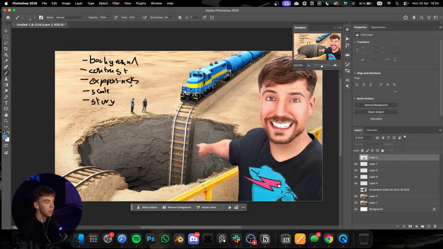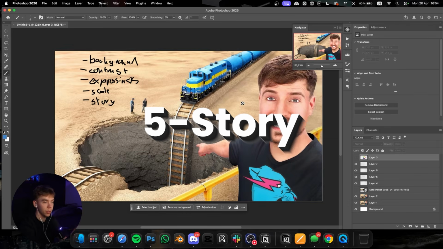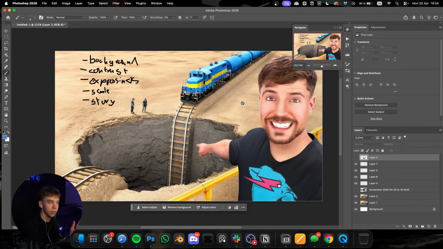And then the last one, we have the story that the image is telling. You should try to make the story as easy to understand and to build up some emotions in the people. And for this one, you could instantly tell that there is a train going down this pit hole and we're curious what is going to happen. Is the train actually going to come up, for example, you know? So yeah, these are some things we can take away from this thumbnail.